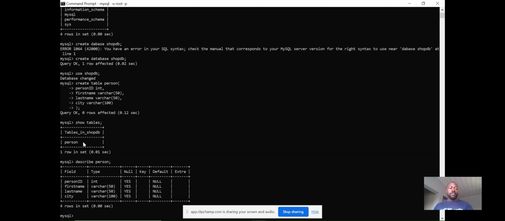As you can see, we've got a person ID of type int. It's nullable, meaning it can allow null values. Like if I enter nothing, it will still accept. That's what the YES for null means. And then there's also the key, the default, the extra. You don't have to worry about that.